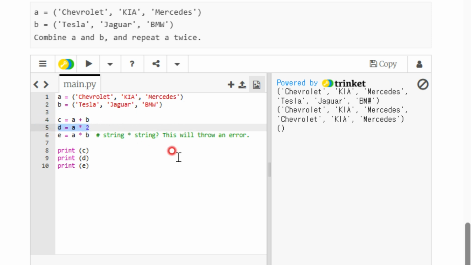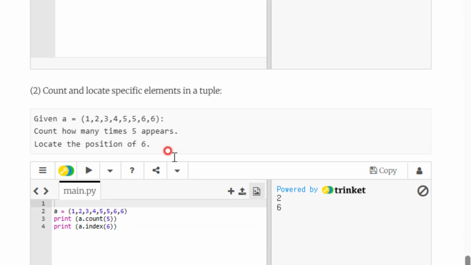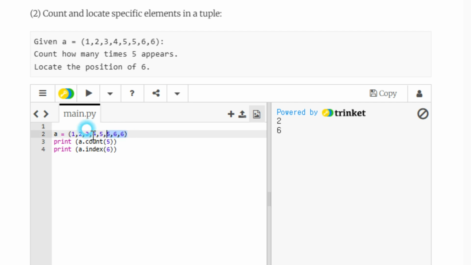Another important practice exercise is counting and finding elements inside a tuple. Suppose we have a tuple with numbers from 1 to 6, but some numbers appear multiple times. If we check how many times 5 appears, we might see that it appears twice. If we check the index of 6, we will find its position inside the tuple.